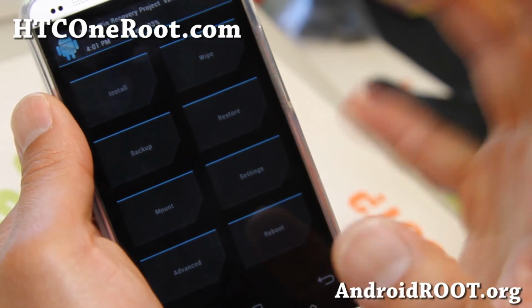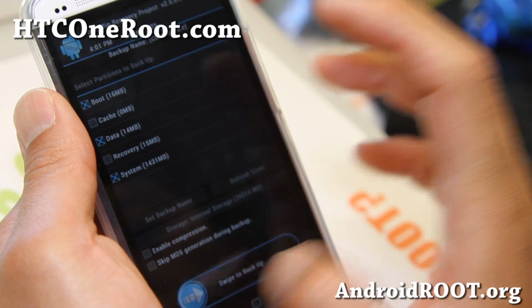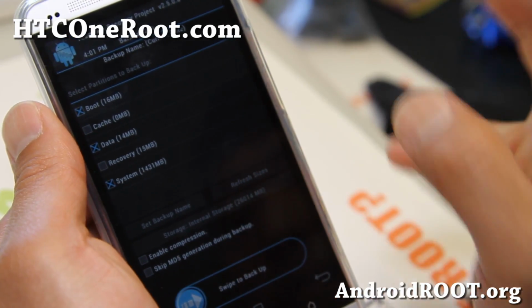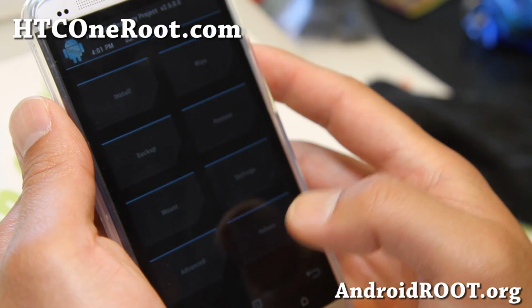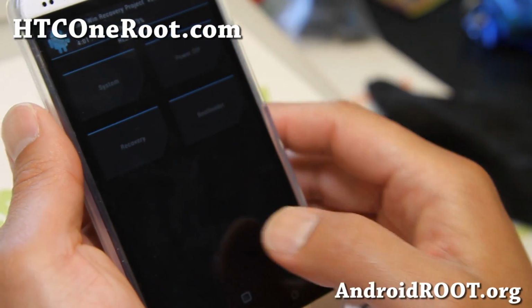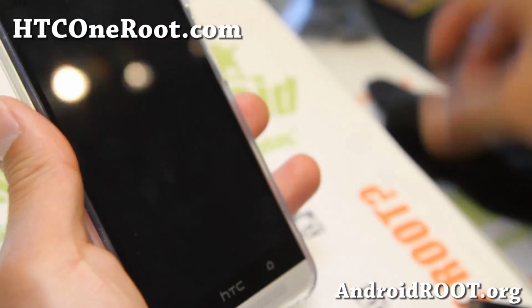Now I highly suggest you make a backup ROM. So go ahead and hit backup and swipe to backup. Backup your boot, data, system at least once. Do this before you reboot. This will make sure you have at least one stock ROM backup. So I'm going to go ahead and reboot here. And that's pretty much it. That will give you root. That'll give you TWRP recovery. You can now run rooted apps.